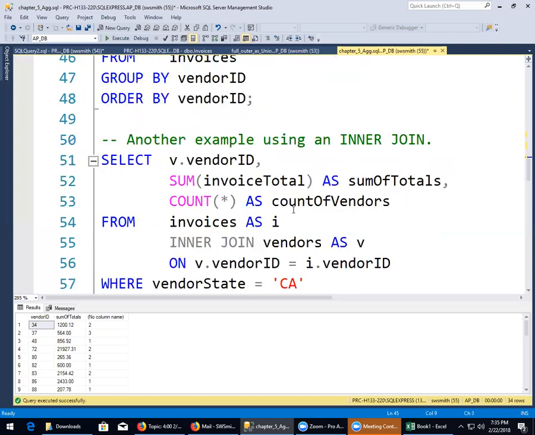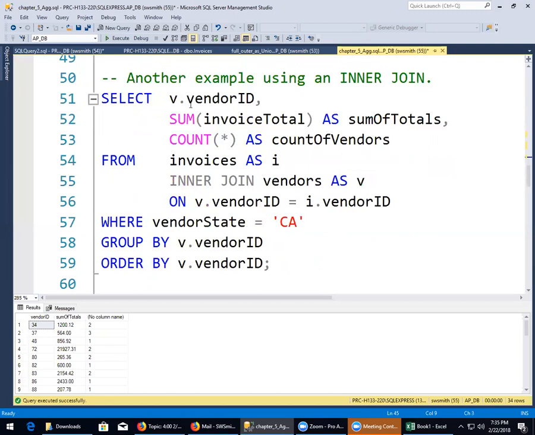Another example using an inner join. What are we selecting here? Notice that I have a vendor ID, non-aggregate, and I have at least one aggregate. What do I have to have in this query? Got to have the group by vendor ID. If you don't have that, it's not going to run. And what am I doing here? I'm joining the invoices.